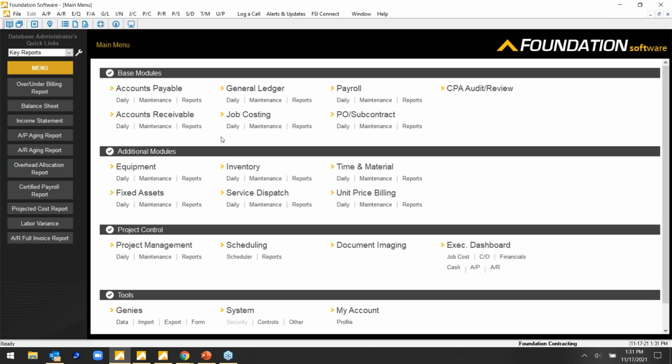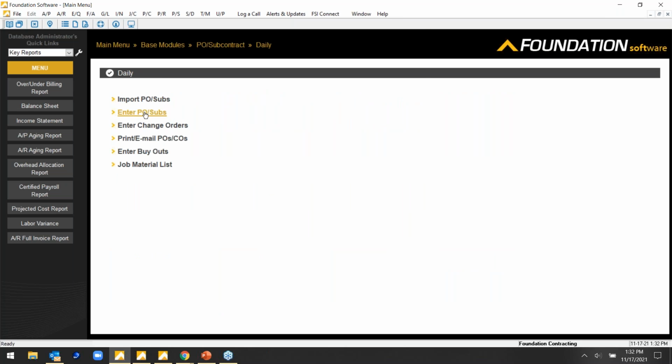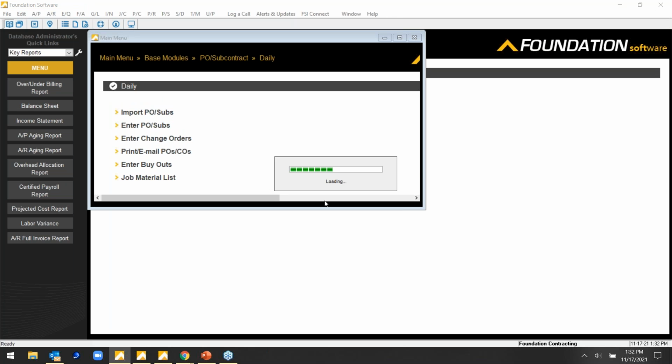All right, so I'm going to jump over to the cost commitment side of things, the purchasing, the subcontract. We'll go through this. I'll take you through that process, and then we're going to hop over to the billing side of things on the receivable once we get through this. So we'll jump into this, and like I mentioned before, this could be purchase orders and or subcontracts.